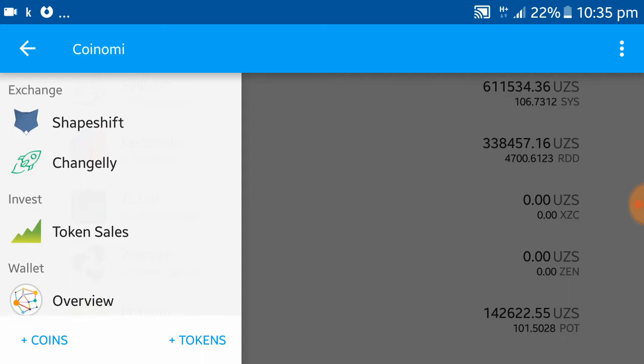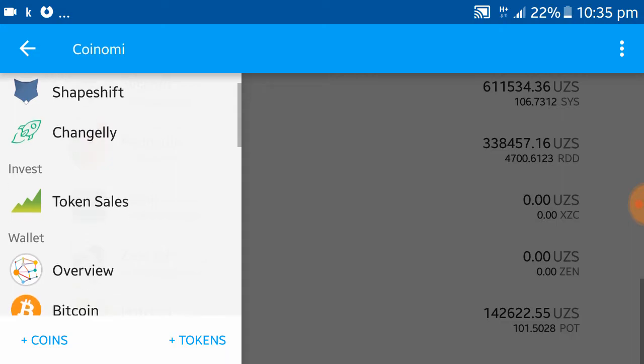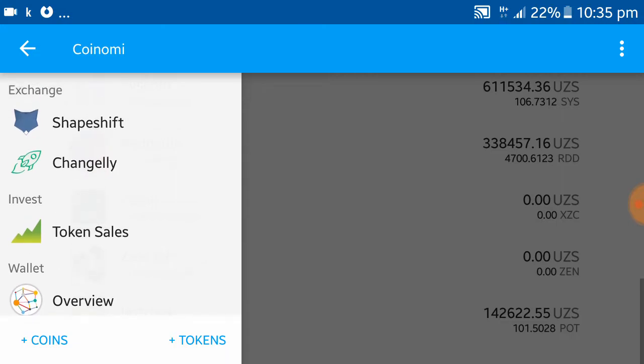So first of all, you can see at the top here we have exchange. We have one for Shapeshift, we have another for Changelly, and these are very great top-notch exchanges for exchanging cryptocurrencies. We've done an earlier video on this, and I'll drop the link to the video in the description. Do make sure to check it out.